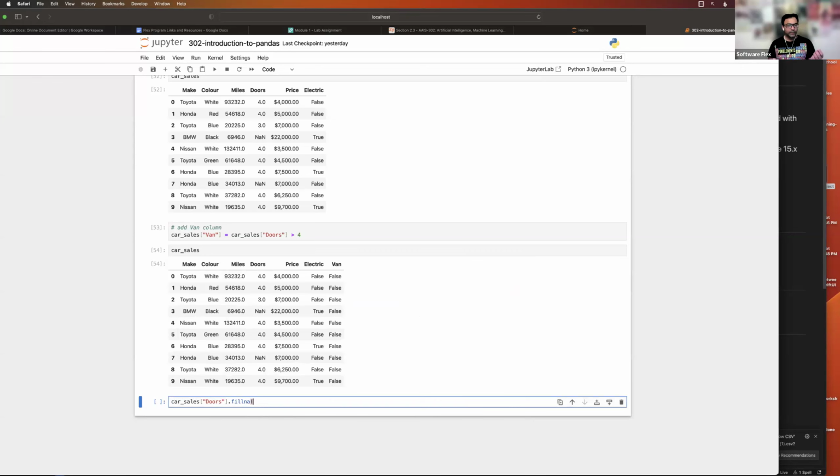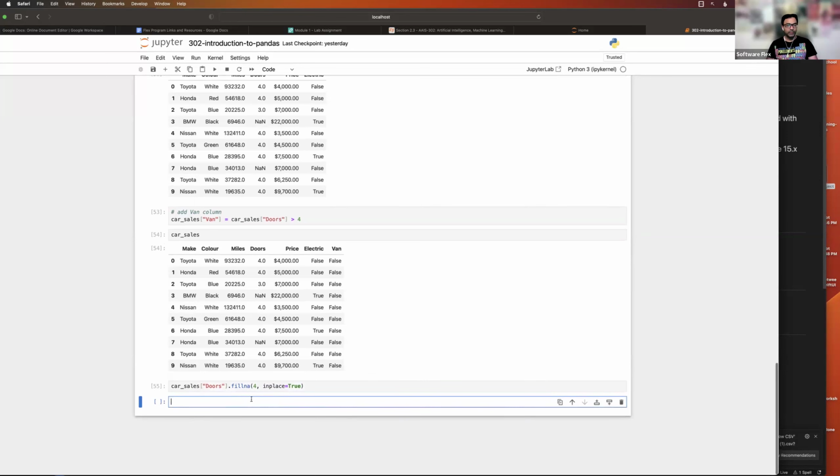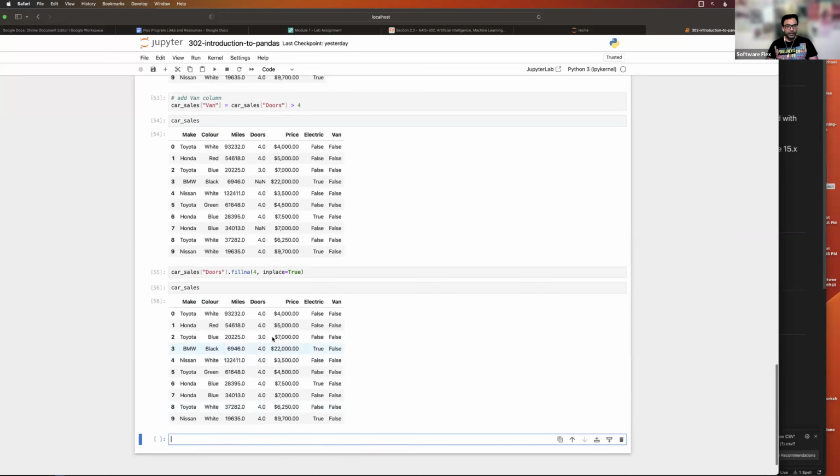So what are we trying to fill the doors with? Well, we can fill 4 wherever it finds NA and in place again. In place equals true. In place true means that car sales data frame will be modified, so we don't really have to create another data frame or assign anything. It's just going to be set in place. So now if I go and check out car sales, I think you can see all of them are filled out. So BMW will have 4 and Honda Blue somewhere, this one. Well, both are Honda Blue, but this one is a 4 also.